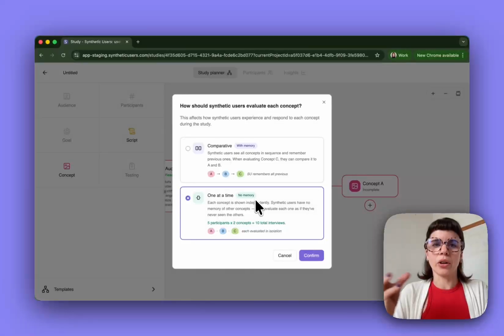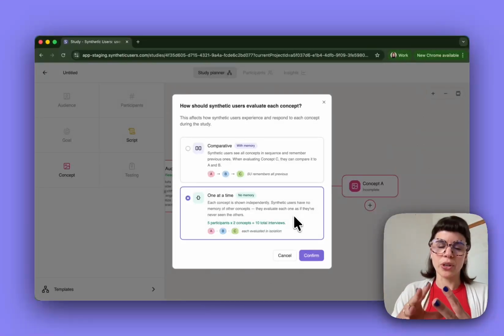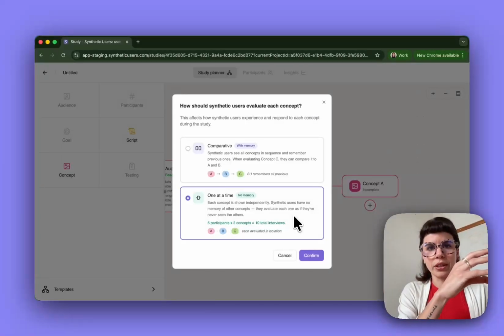The synthetic users are seeing the concept one at a time. Each concept is shown independently. Synthetic users have no memory of the other concepts. They evaluate each one as if they've never seen the others. And what happens here is a multiplication of the interview number, basically, because we're cloning your group of synthetic users.